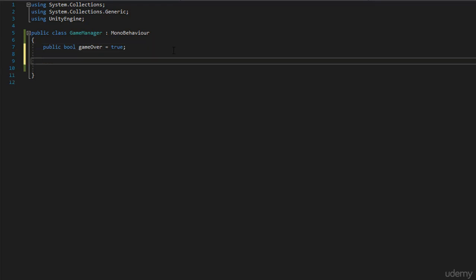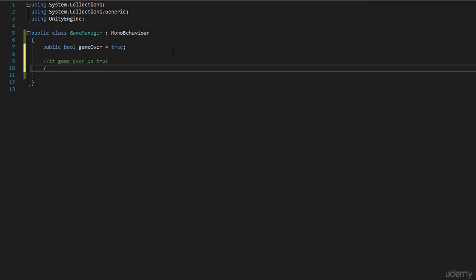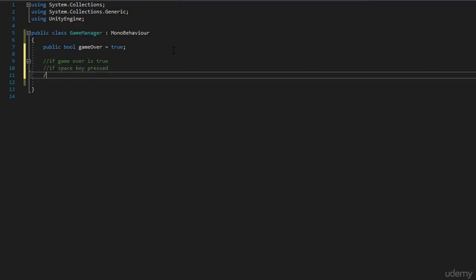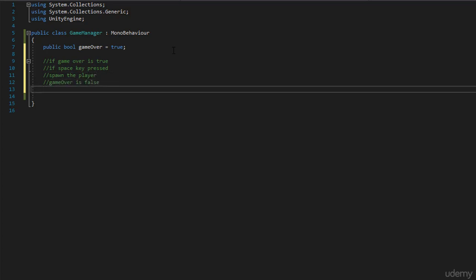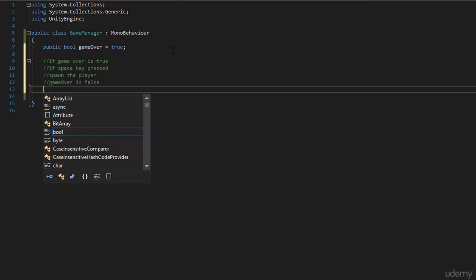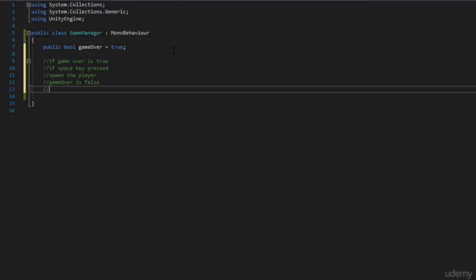Now in here, what's the logic that we want to do? I need to check for if game over, right? So if game over is true, and then inside that we would check for if space key pressed, then what do I want to do? I need to spawn the player, game over is false, and we'll go from there. So let's just go ahead and get the player spawned. Game over is false. Oh, also hide the title screen. So here we have hide title screen.